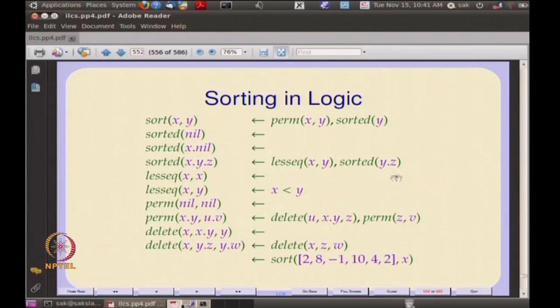So now the axiomatization of sorted. Sorted has three axioms, of which two are unconditional and the inductive one is conditional, and it is based on axiomatizing less than or equal to, and that is what it depends upon. So now the natural thing is to axiomatize less than or equal to.